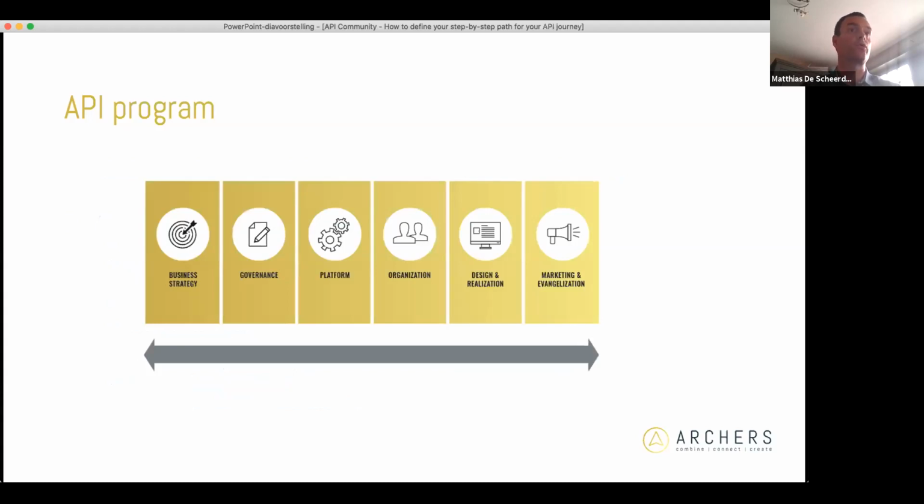So at Archers, we have created a standard framework to construct an API program. We call these the 6 pillars of the API program. Depending on the organization and the demand at hand, we will use this framework to assess what needs to be done and what is already in place.